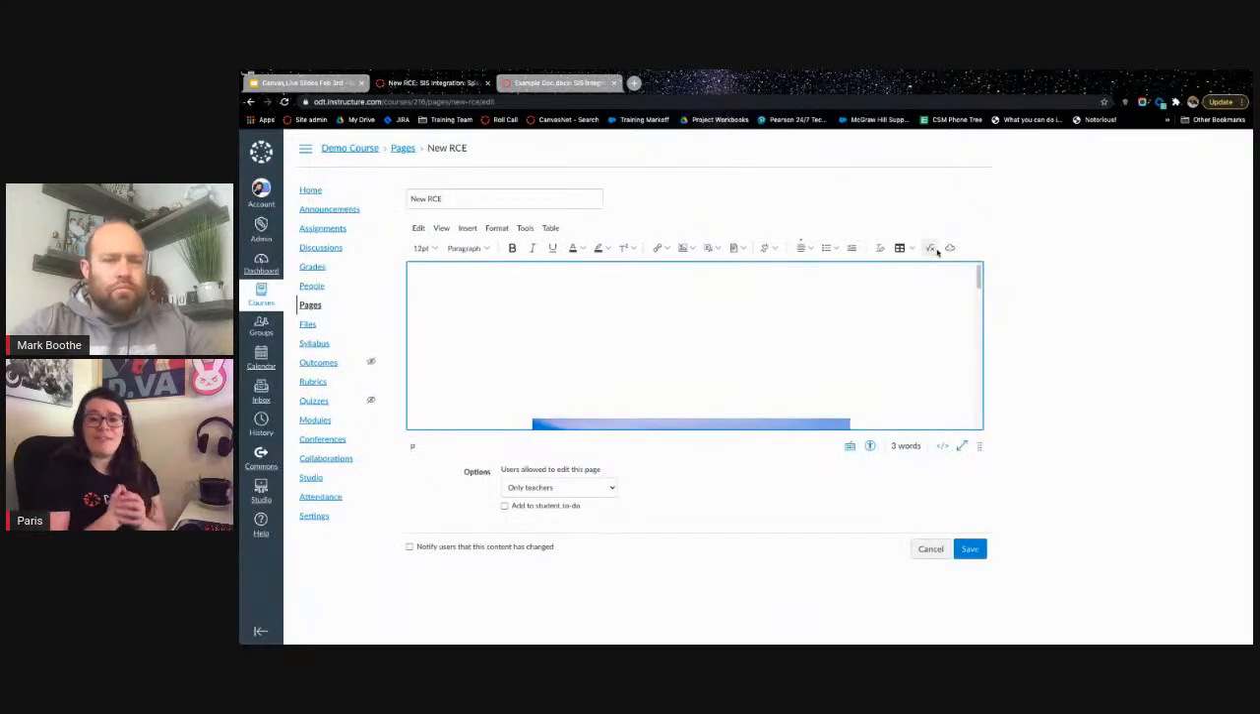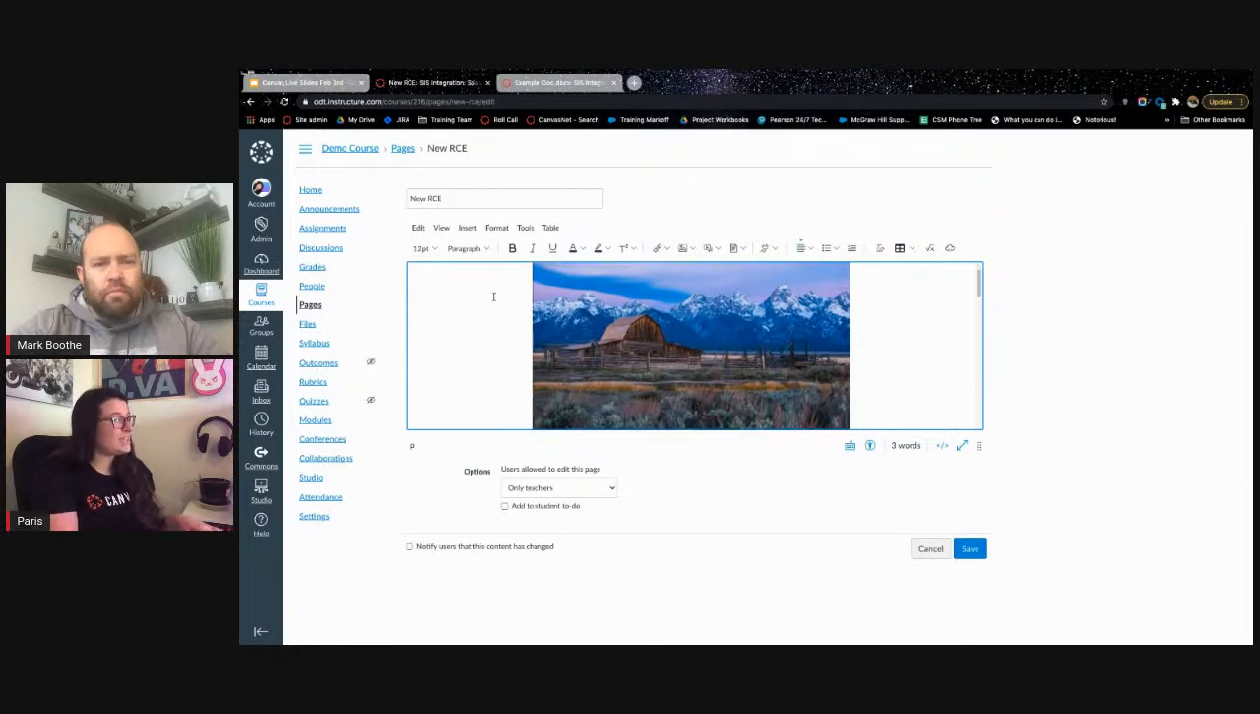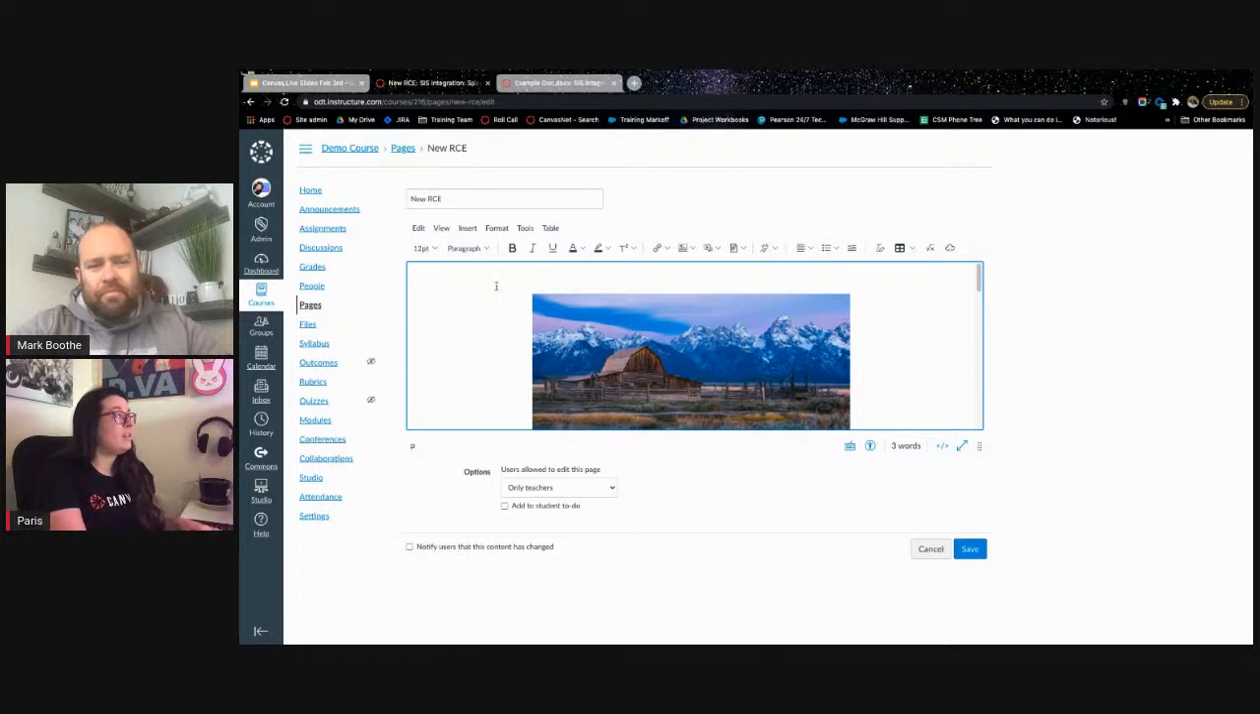And also, for those of you that teach math or science, your math equation editor is still in here, located next to your embed icon. So you do have the ability to still embed all your math equations and all that fun stuff. But looks like we still have some time. So that's the biggest how-tos and a lot of the common questions that we had in support.